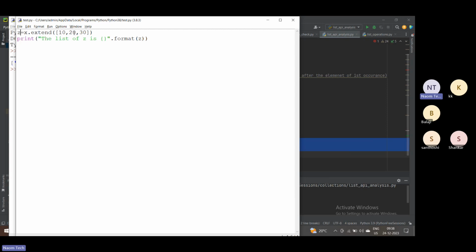We don't have any variable assigned for this list. So we call such kind of variables, data structures, or functions without a name an anonymous list. And now what you are doing here is extending that to X, which means this anonymous list and this X will be combined, and that is assigned to Z here. Now let us print it and see what happens.